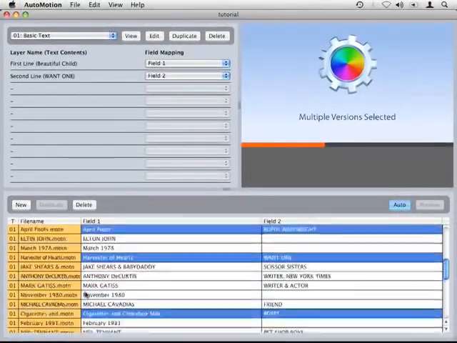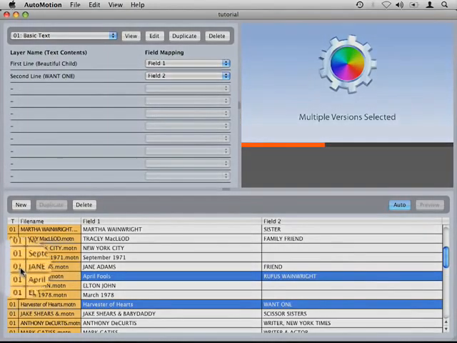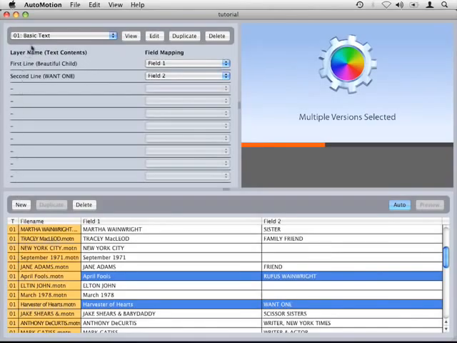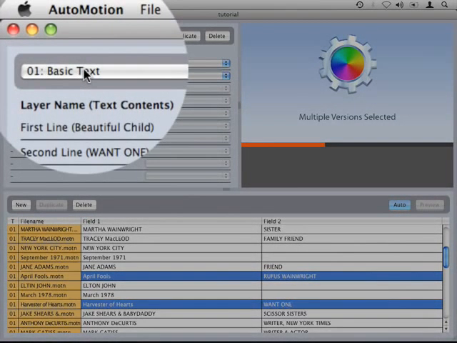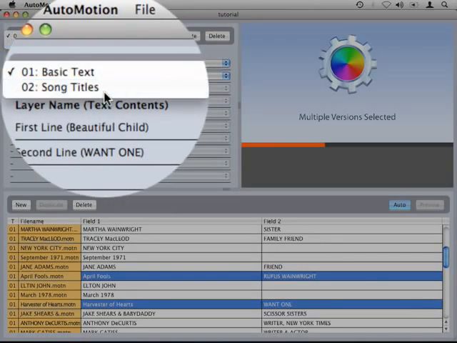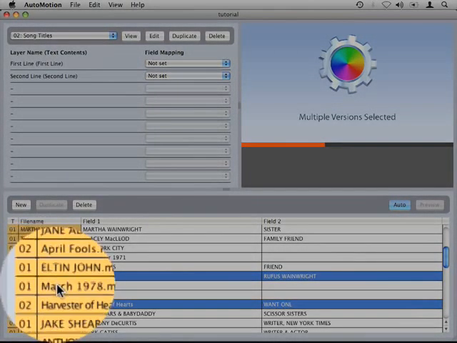There we go. Okay, so I've got several versions selected now, and if you notice down on the bottom left in the versions list, the first column says 01 for all the versions at the moment. That indicates that we're using the first template that we imported, the basic text template. I'm going to change that to the second template, Song Titles. And you'll see now down in the versions list that's changed to 02.